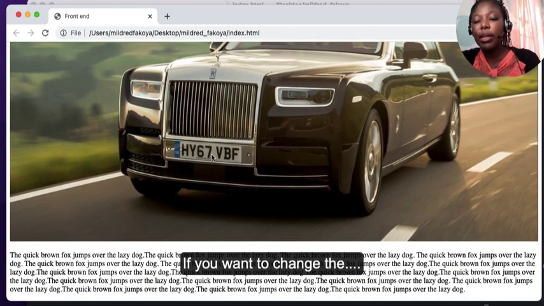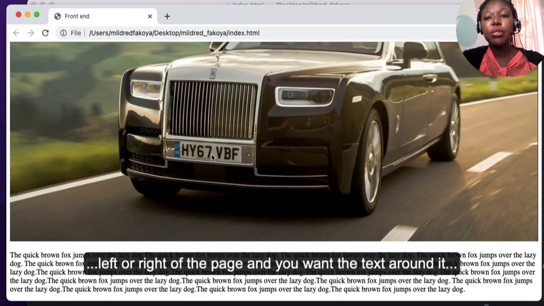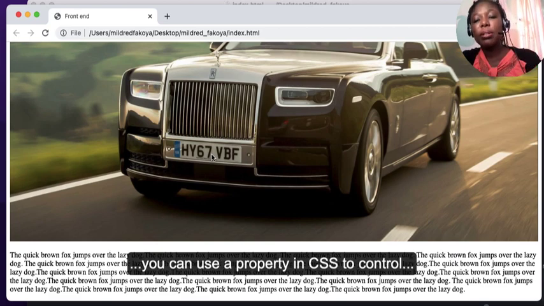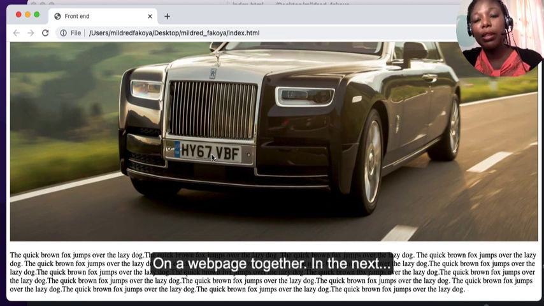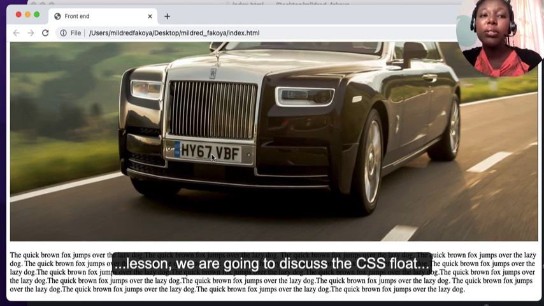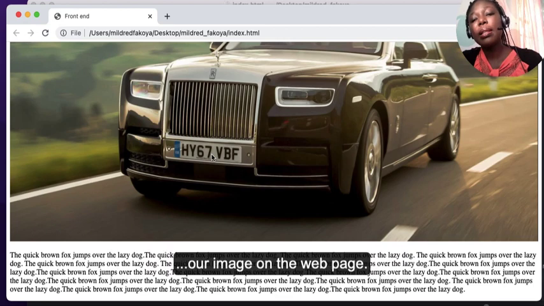If you want to change the way this text floats, maybe you want the image on the left of the page or the right, and you want the text around it, we can use a property in CSS to control how images and text are displayed on a web page together. In the next lesson, we are going to discuss the CSS float properties and other properties that we can use to style our image.